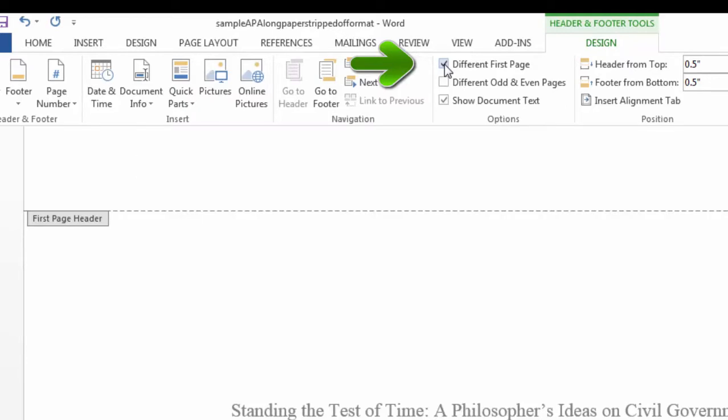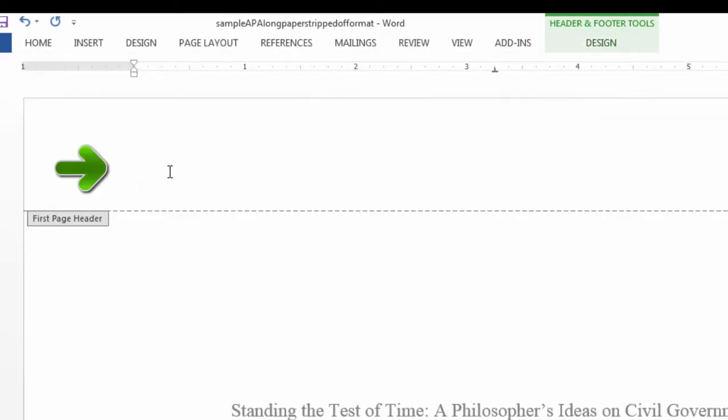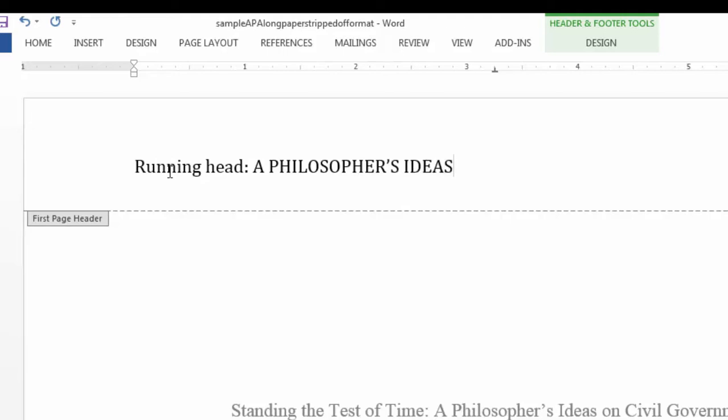Remember, we're creating not only a running head for the title page, but a separate one for the rest of the pages as well. I'll return to my cursor here on the left side of the header. I'll type the words running head followed by a colon, then I'll press the spacebar once. Then I'll type a shortened version of the title of the paper, all in caps. You'll notice that the words running head are not in caps. Only the first word is capitalized at the beginning of the word. Your title in the running head should not exceed 50 characters, including spaces.